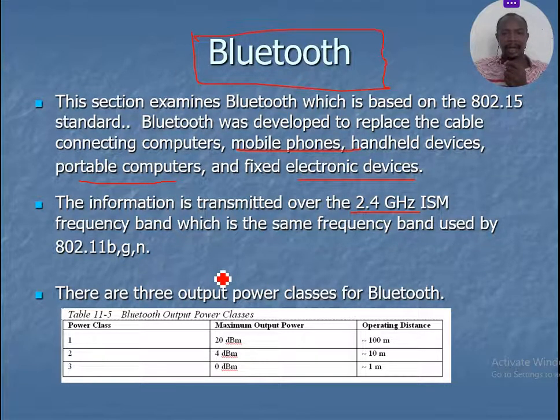Now let's quickly take a look at this. There are three output power classes for Bluetooth. Every Bluetooth device uses one of 3 power outputs. We have class 1, class 2, and class 3. Each class has its own designated power output. For class 1, the power output is 20 dBm, and it covers an operating distance of 100 meters.